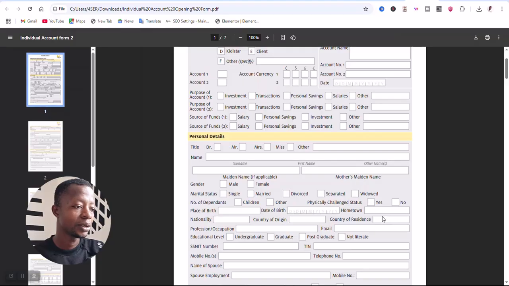Okay, then you include that one here. Your profession or the kind of job that you do, you write that one here. Then if you have an email address, you put in your email address here. Your educational level, if you are undergraduate, graduate, postgraduate, and other levels. If you are not illiterate, you put that one.